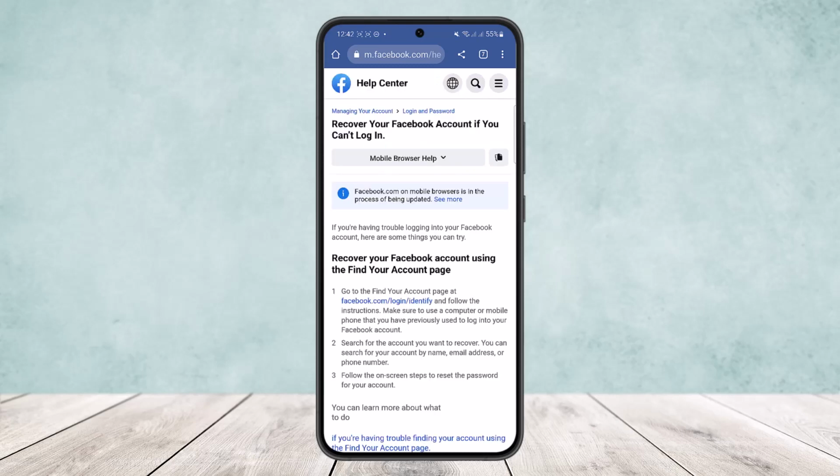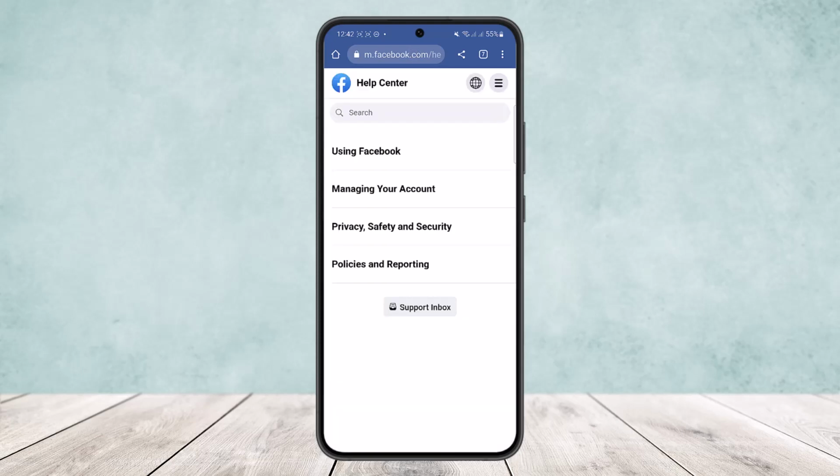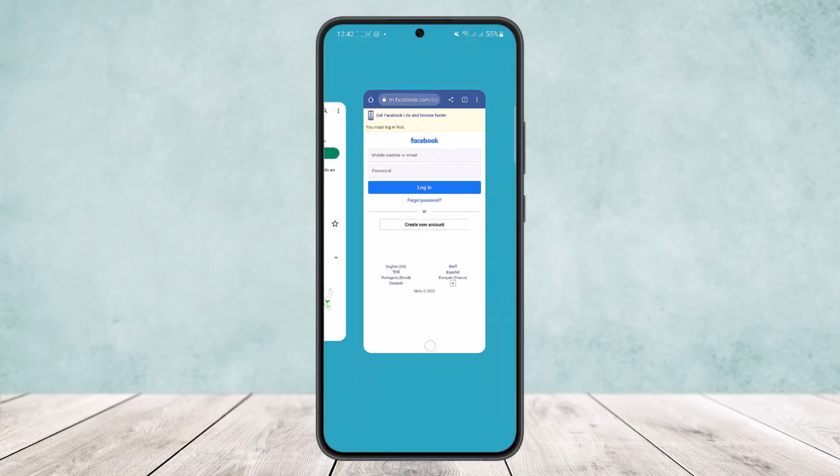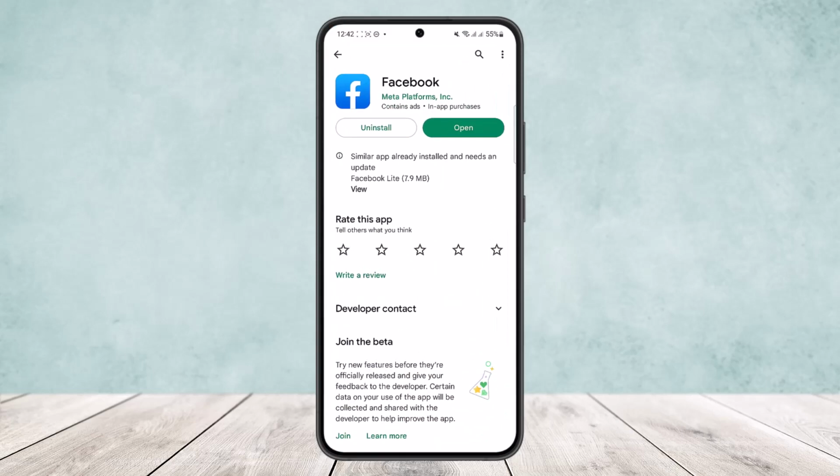However, if this doesn't help, what you want to do is, at the top of your screen you'll find the three horizontal line icon beside the search icon there. Tap on it and tap on support inbox here, and what you want to do is log into another account. If you can't get logged in to the account you're trying to recover, log into another account and then type in report a problem and send it in to Facebook support.